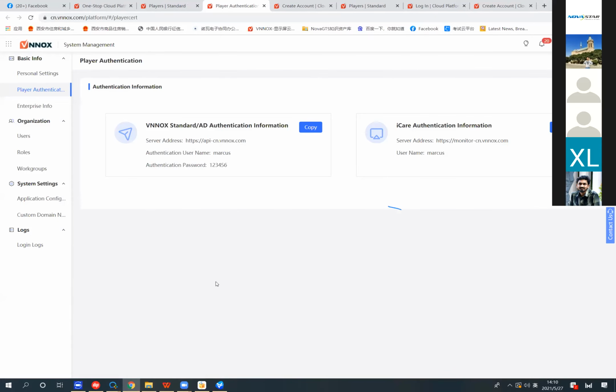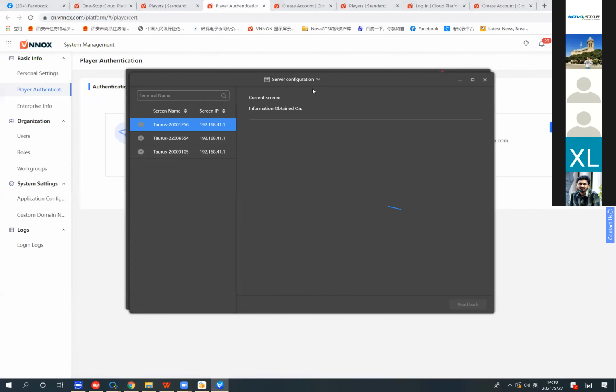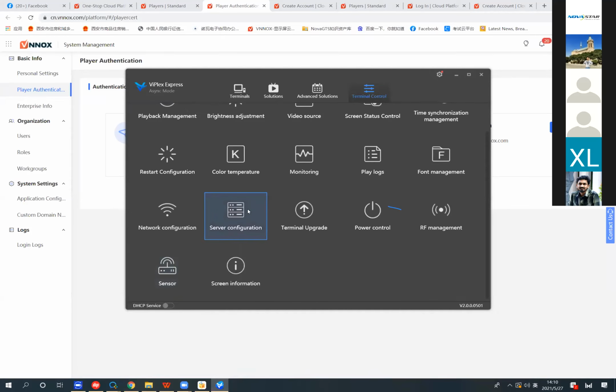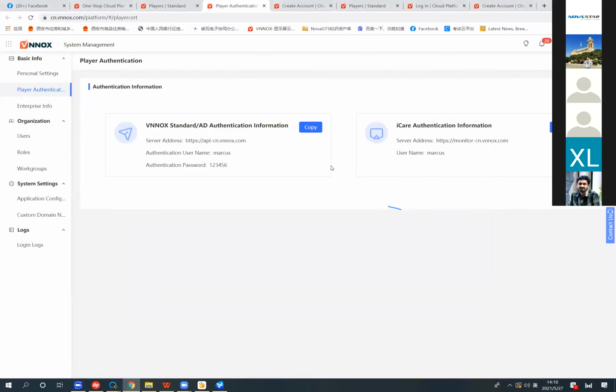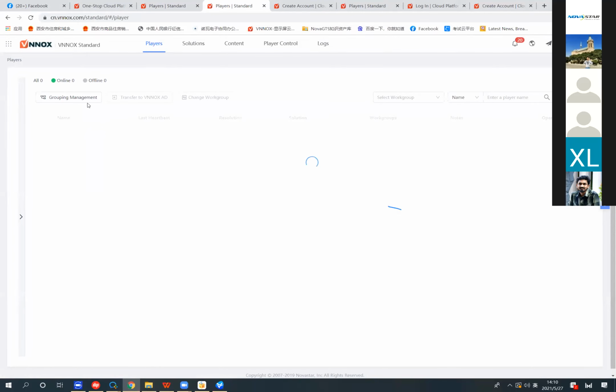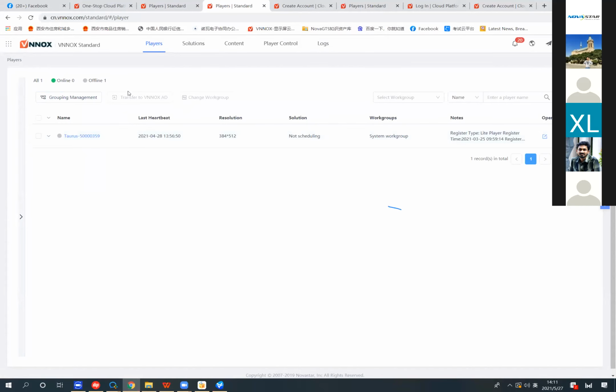Here, yeah. And after making sure that the Taurus is already connected to the internet, you could just log in to our WePlex software, and you just have to select server configuration here, and enter all those information into this section, and then it should show online on the Winox platform. So we could just get back to Winox Standard and see that it is already online. So here it will show 1, and the light here will show green. So this is for the players.